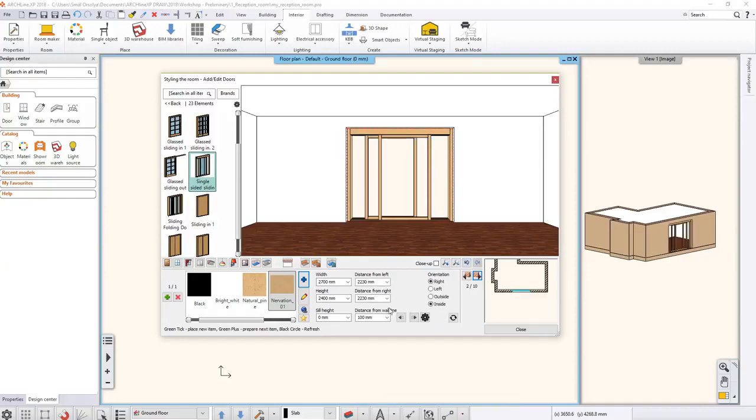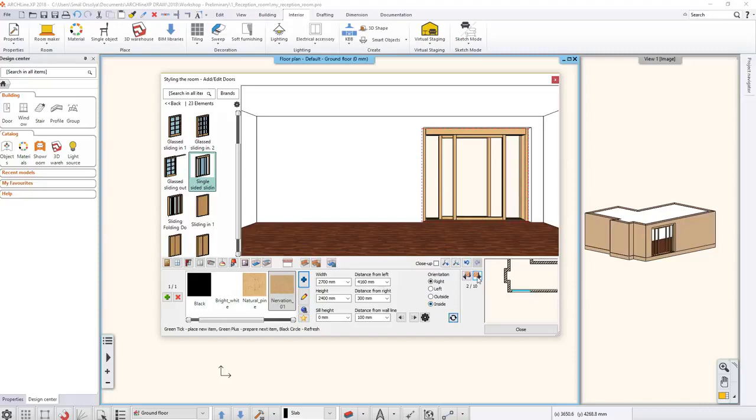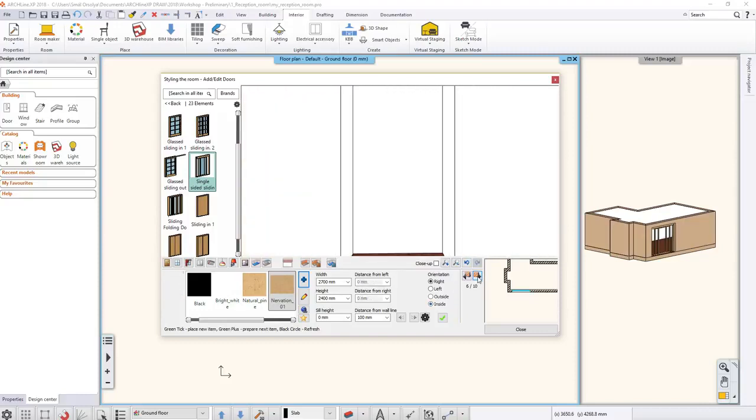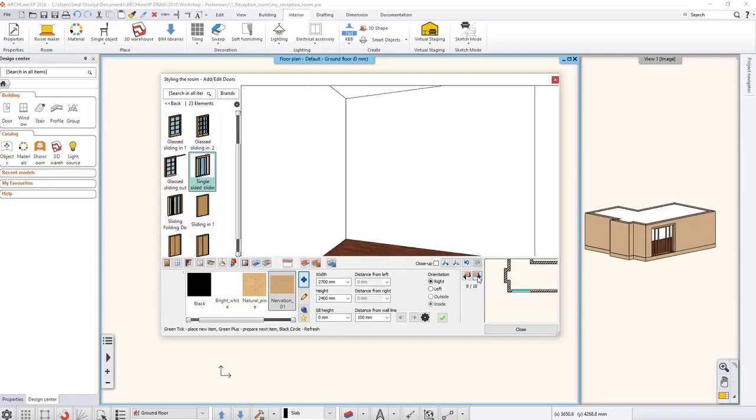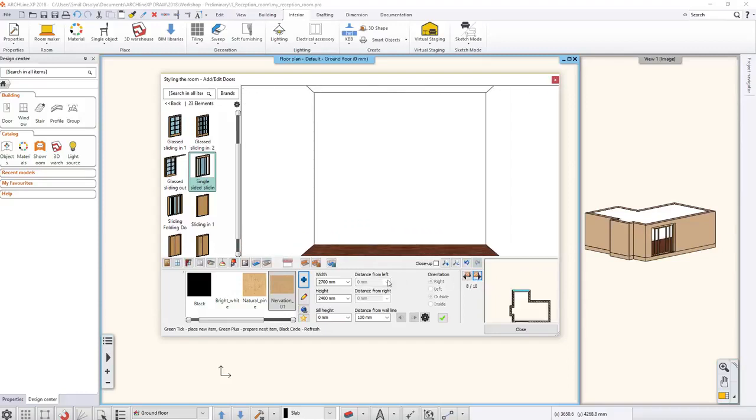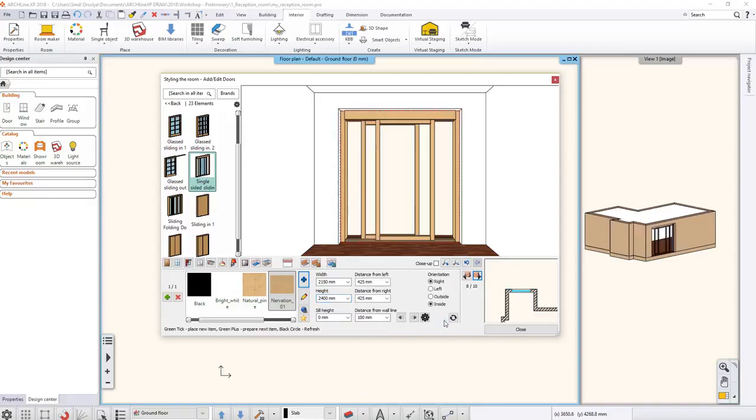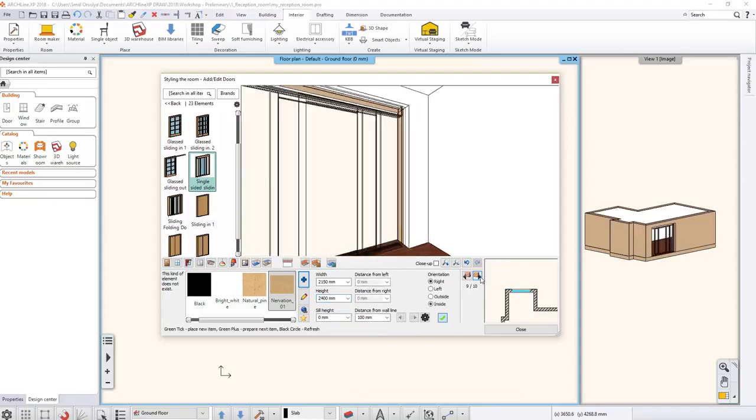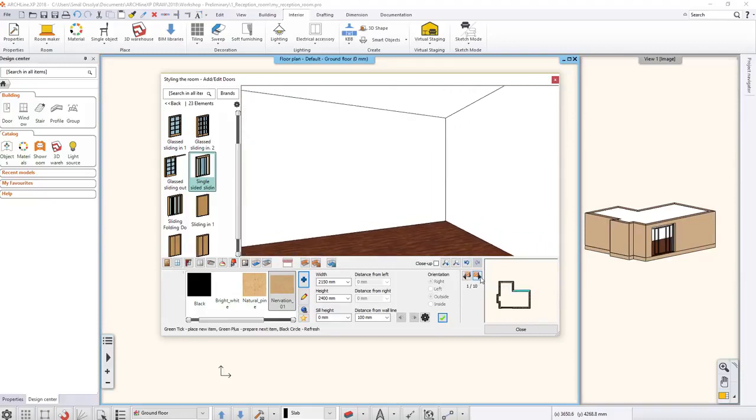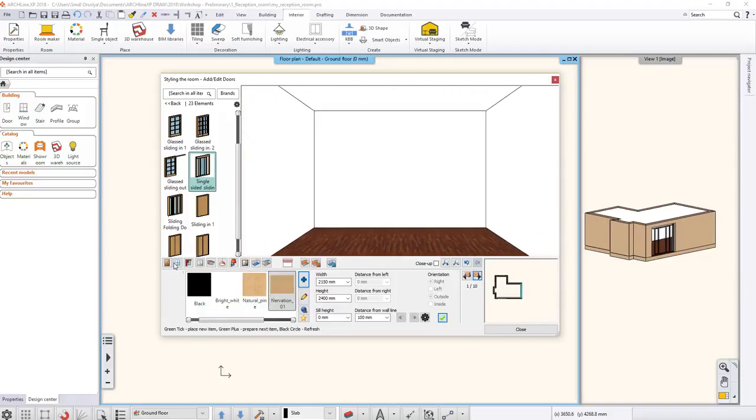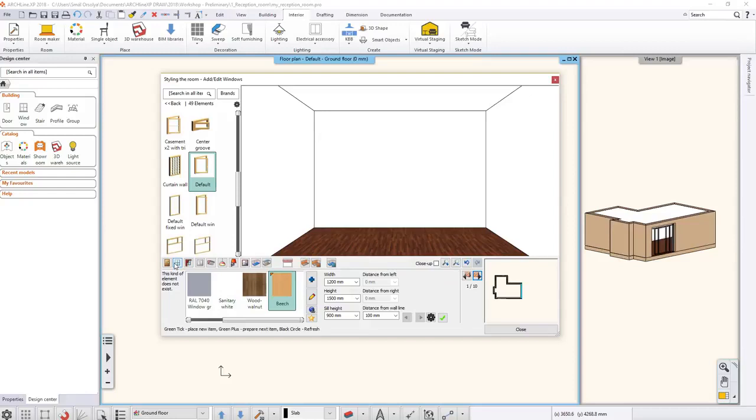Once the door is placed on the wall, you can change its distance from the corners. Do the same to insert doors to other walls. Now we will insert windows into a wall. Select the window page of the Room Maker.